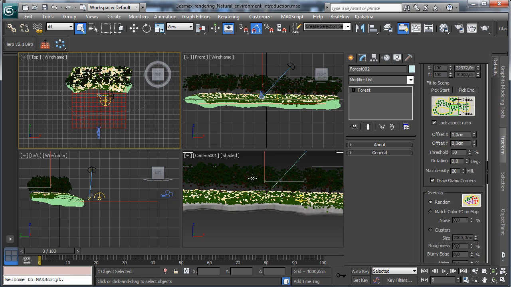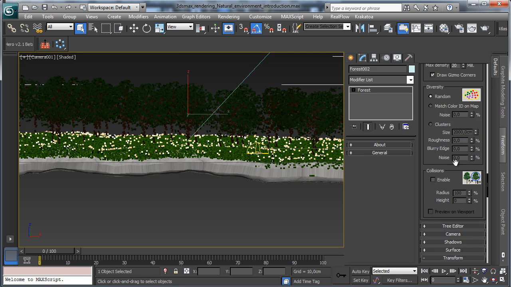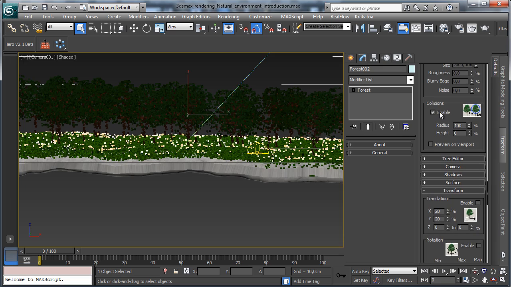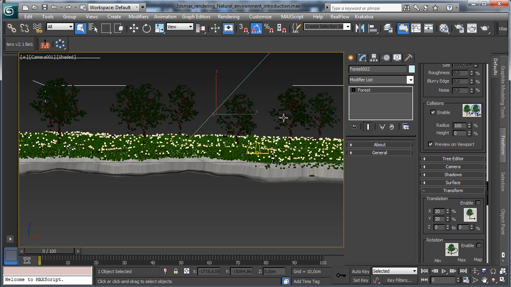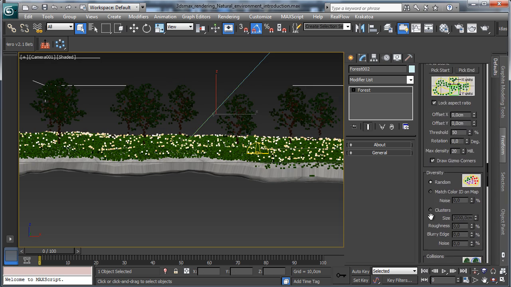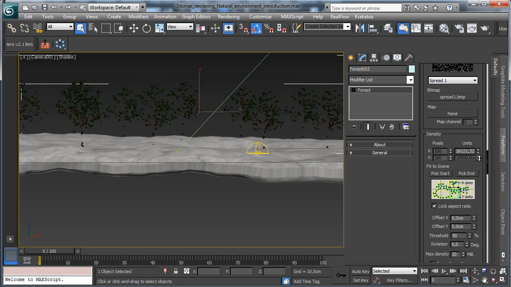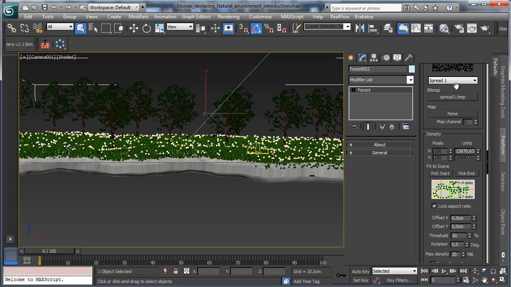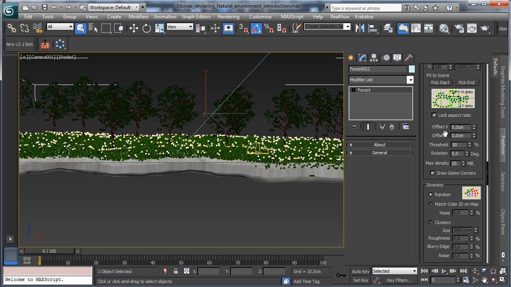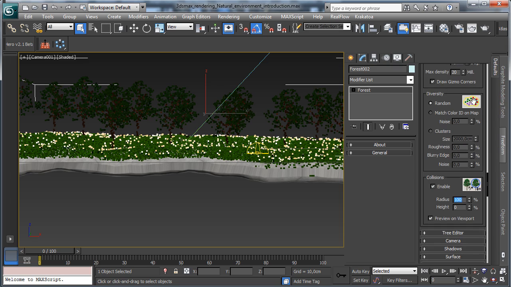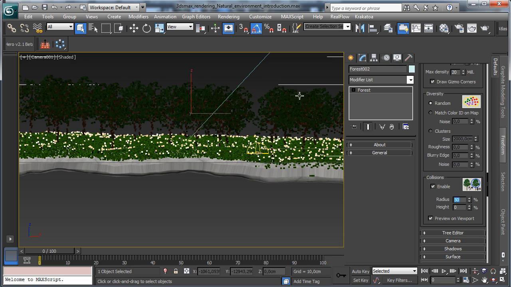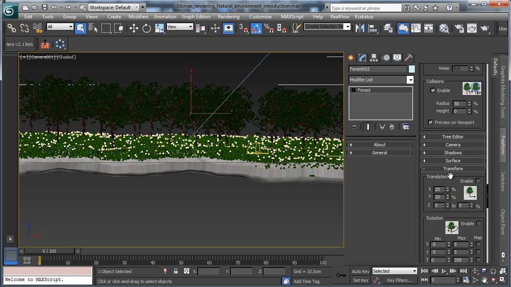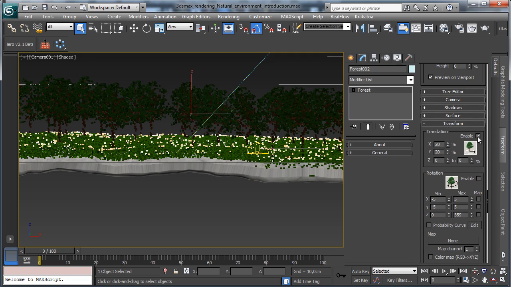Okay, let's change also. You see that we have the possibility to control the collision between the trees. So in this case, the trees cannot go one inside each other. You see that they are colliding. But we can change the radius a little bit, and let's say maybe 50%, so the trees can come inside each other.